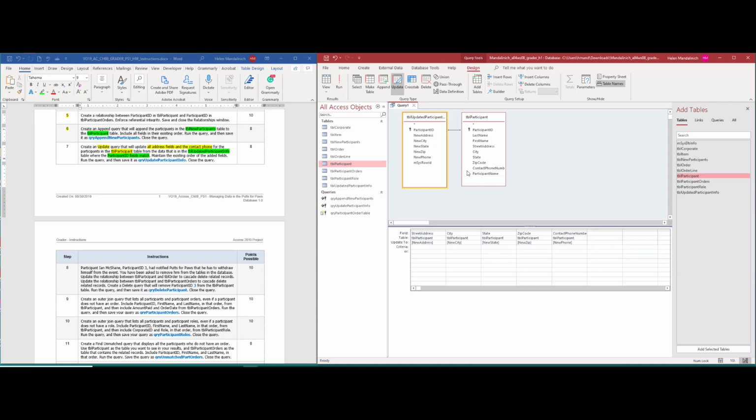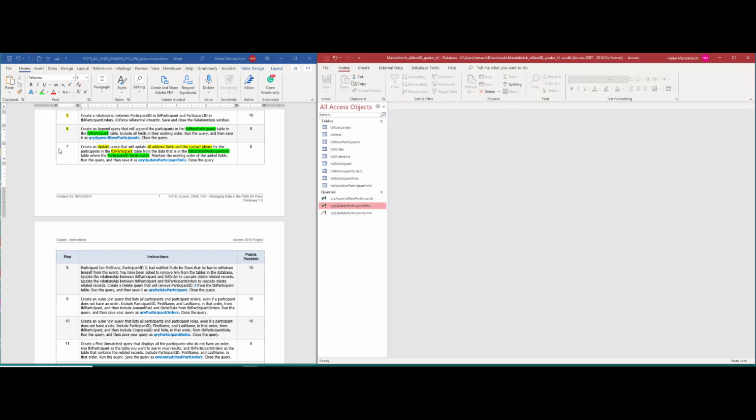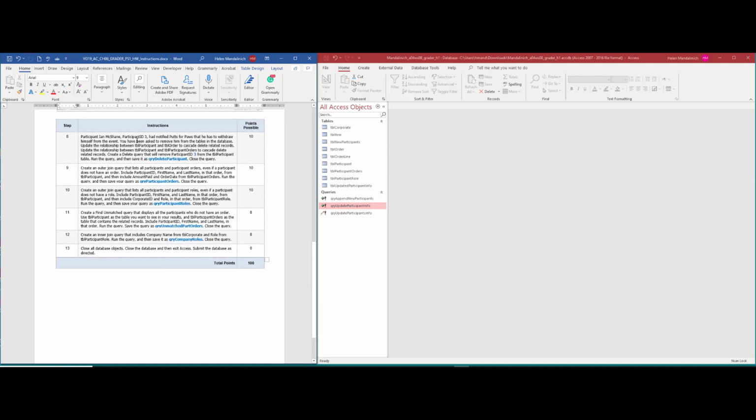Okay. So I'm going to run it. 2 rows are going to be updated. That's cool. We're going to save it. QRY update participant, and we're good. 7 is done. All right, let's move on to step 8.